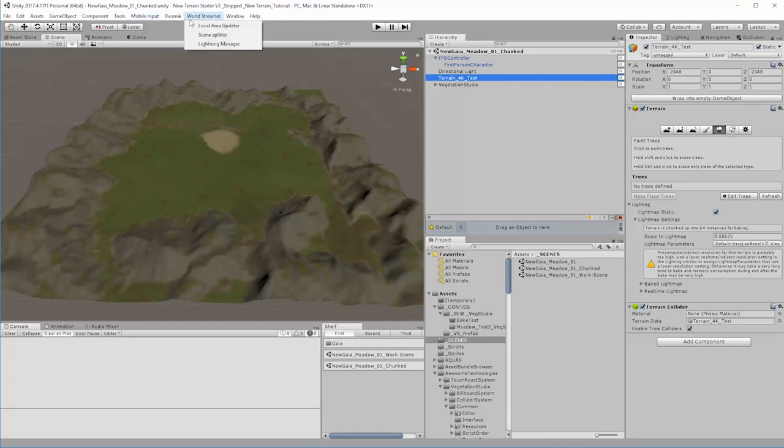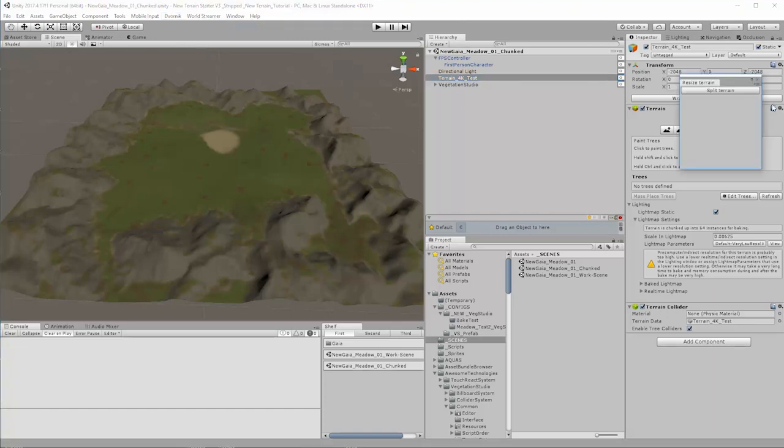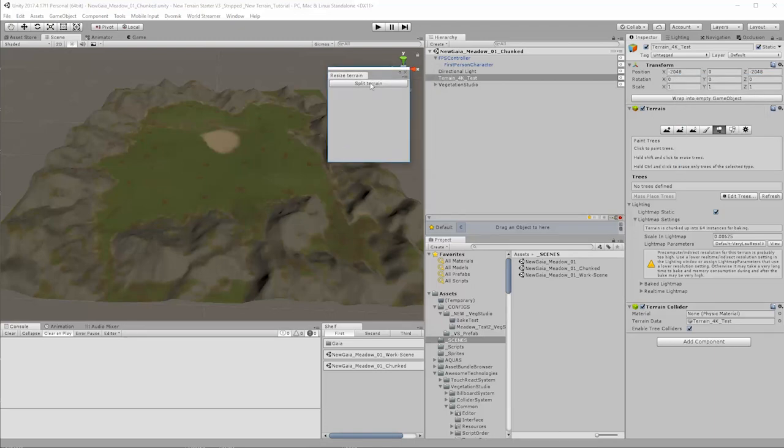From recommendations from World Streamer, you can get hold of this script, which is from Vornik. It's free. I'll leave a link in the description. It literally just splits the terrain. So you open this little window and then you just go split terrain. So it's taken our 4K test terrain and created 4K test 0, 1, 2, 3.